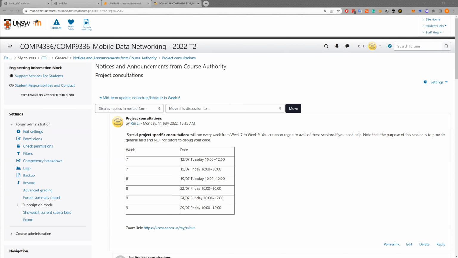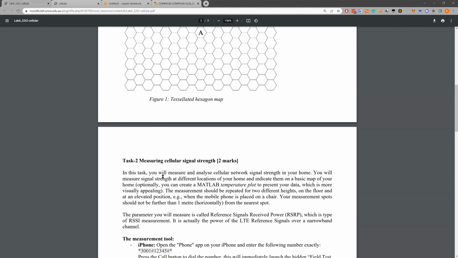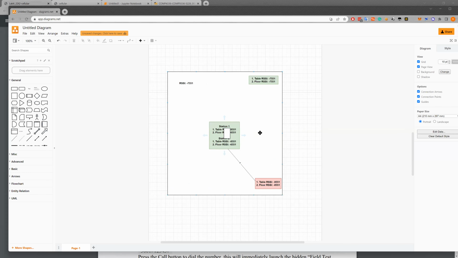Is the temperature surface plot compulsory to have? Yeah, I think so, and you can have a look at the specification here. So the temperature map is not compulsory, but you need to have at least a basic map like mine. You can simply draw the shape of your house and what the value is in each spot. And if you can, draw a temperature map.